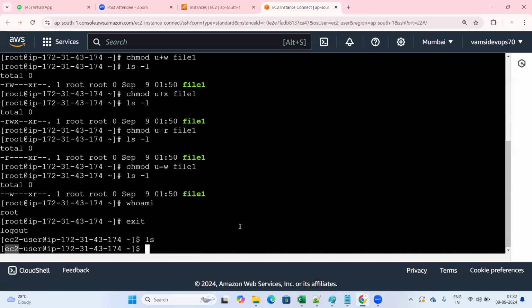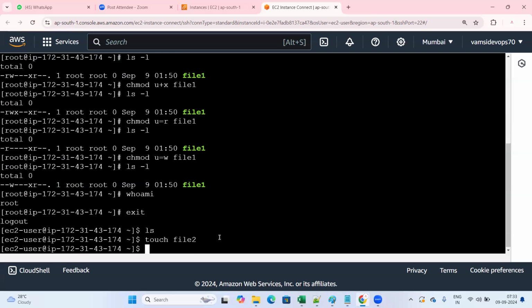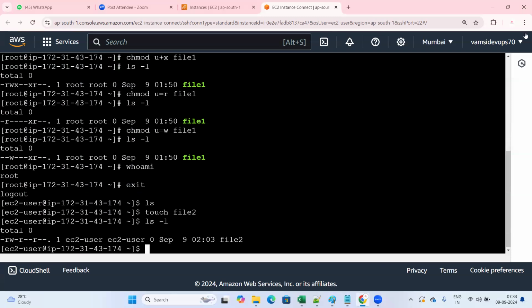Now I log in as an EC2 user. I'm going to create one file called file2. So I'm running ls -l. Can you see now what username it is displaying? The username it is displaying is EC2, as an EC2 user. And the group name is also the same group only. There is no other group that is created. So that's the reason why it shows this.